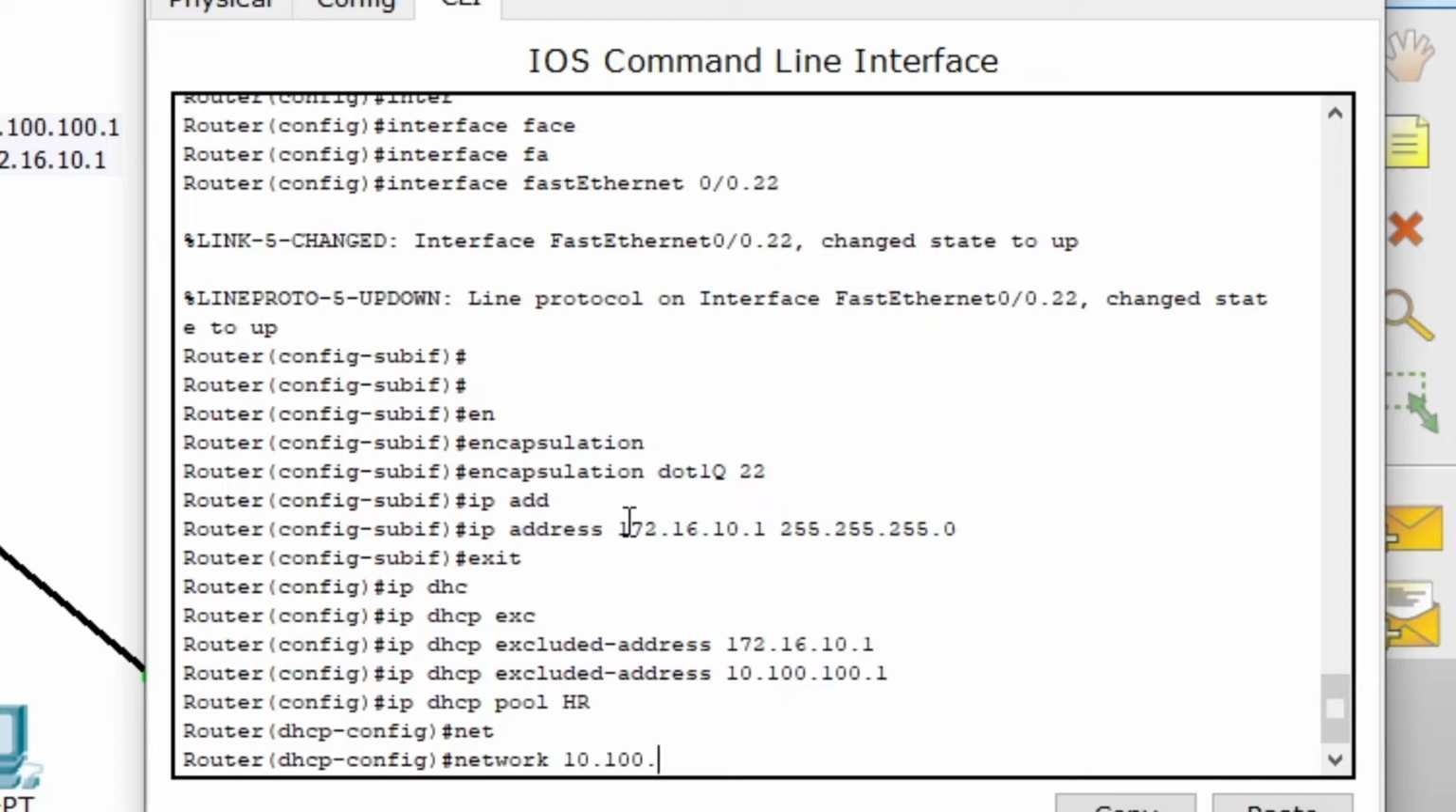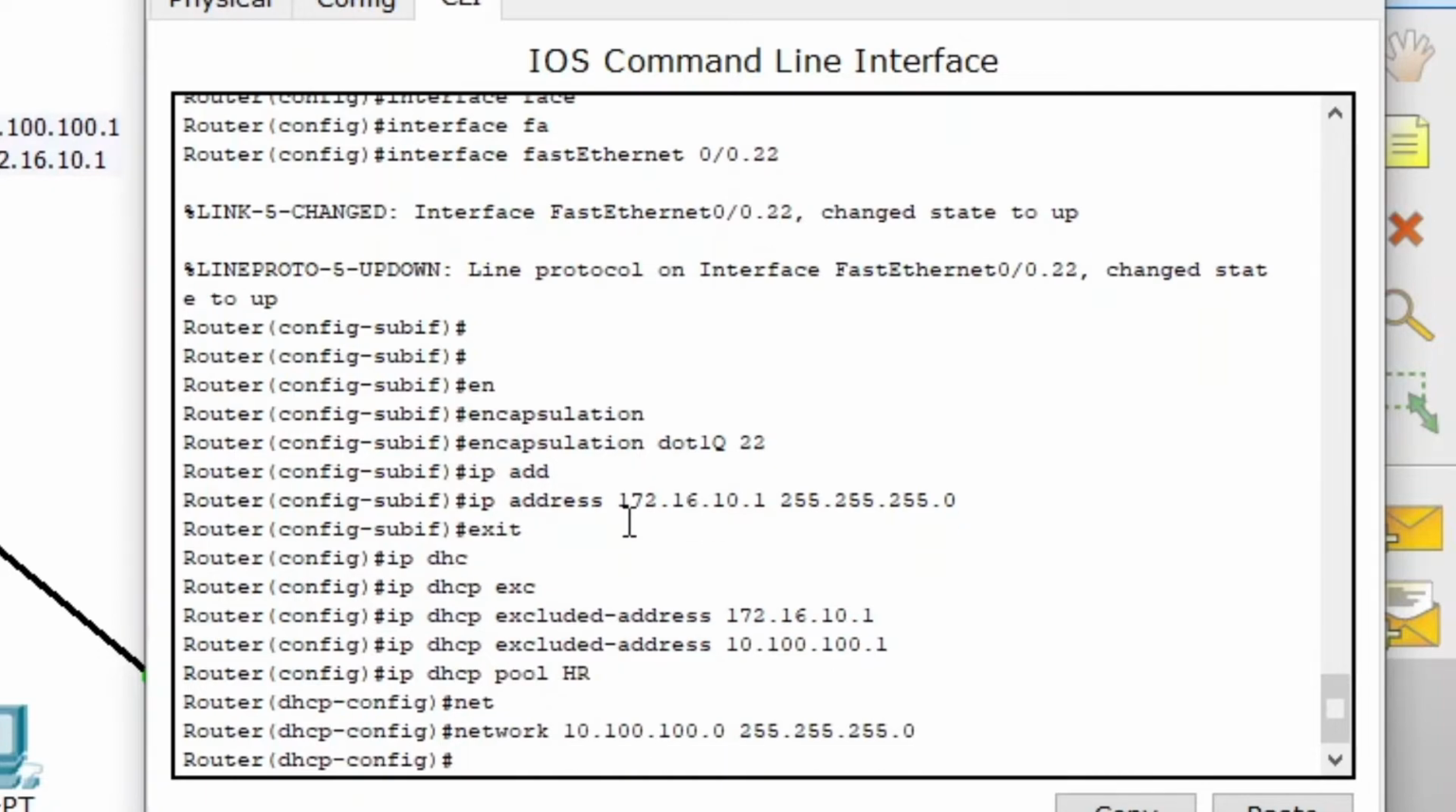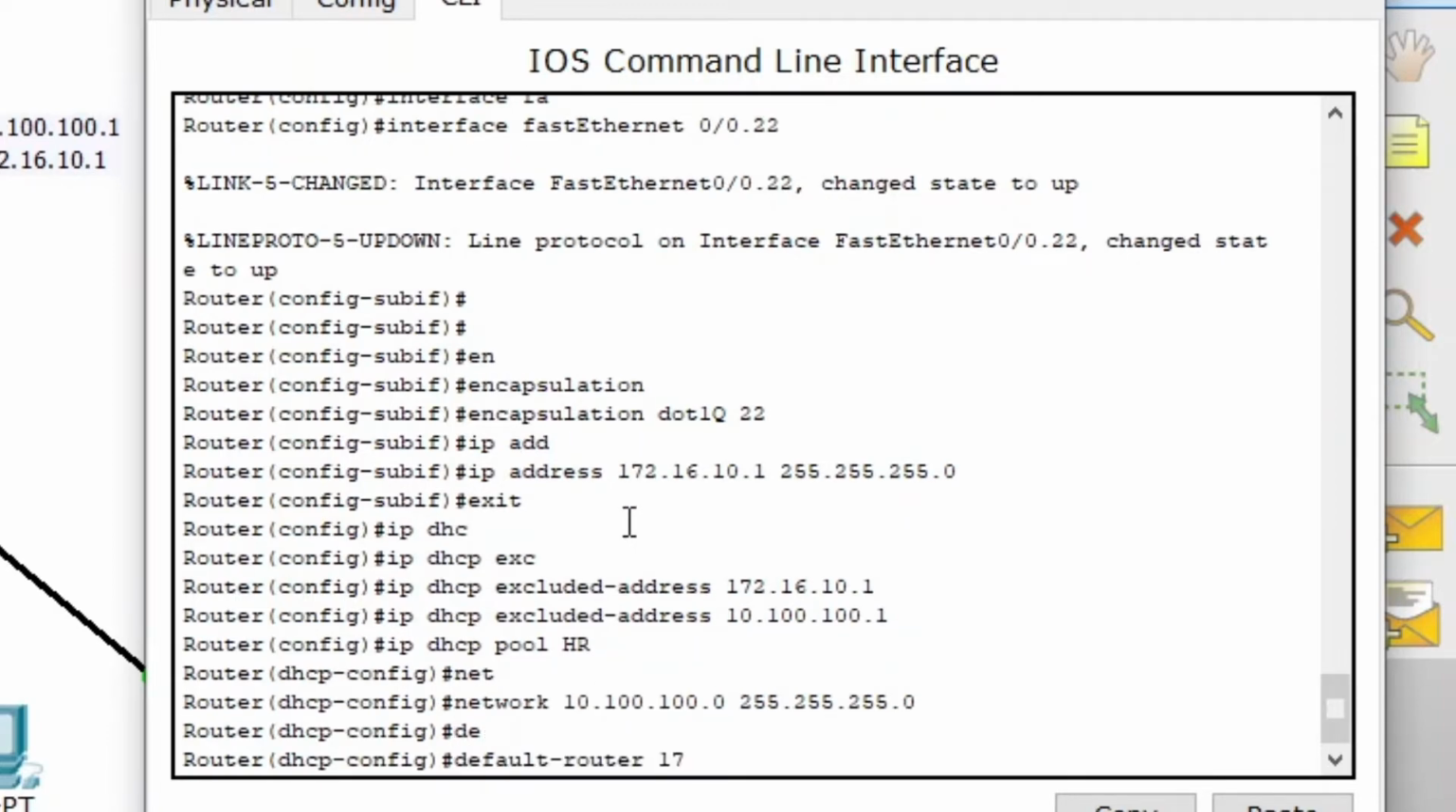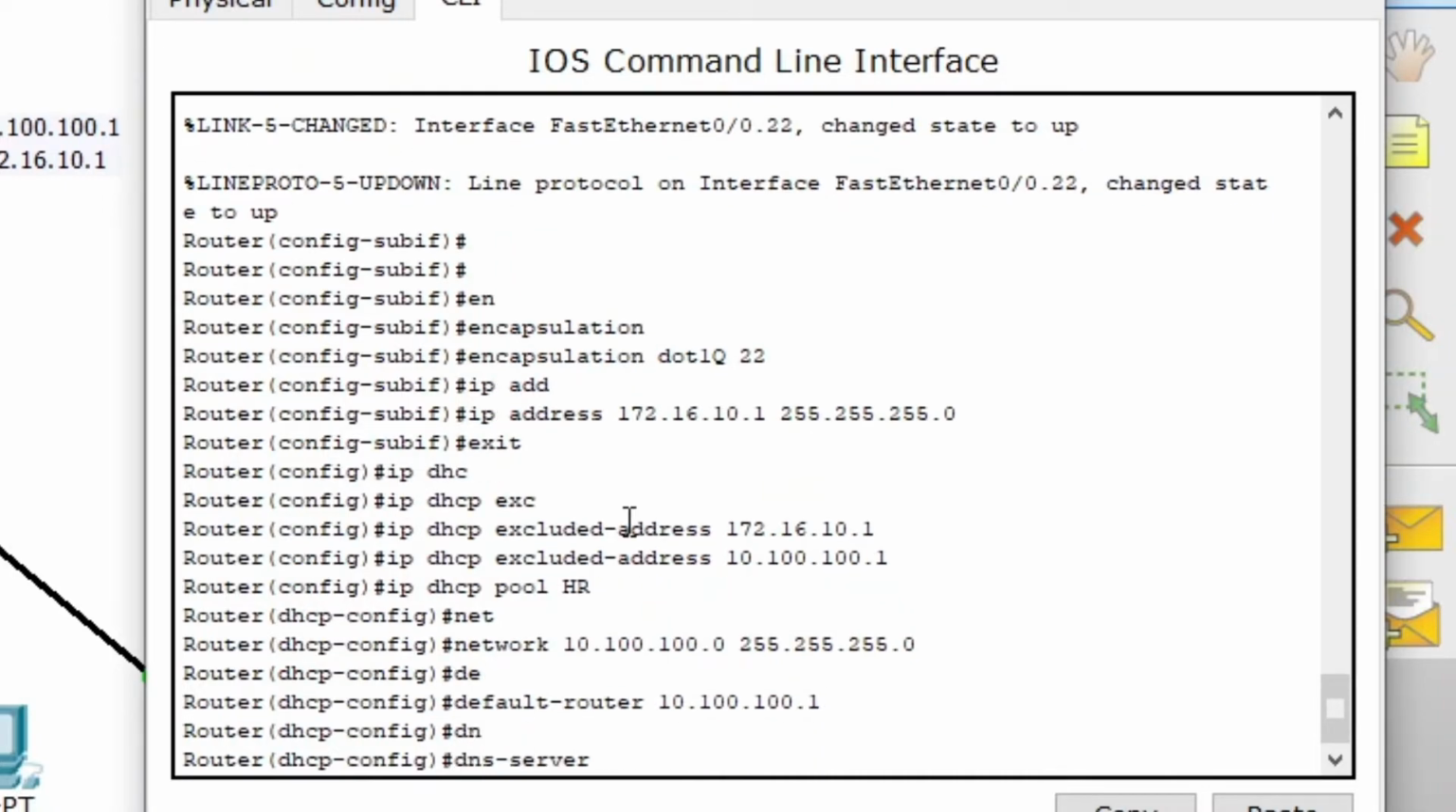Okay, and then I'm going to create the IP DHCP pool for HR, and the network for HR is 10.100.100.0, and the subnet mask is 255.255.255.0, so it's a /24 network. Okay, and the default gateway is going to be 10.100.100.1, and the DNS is going to be the same.